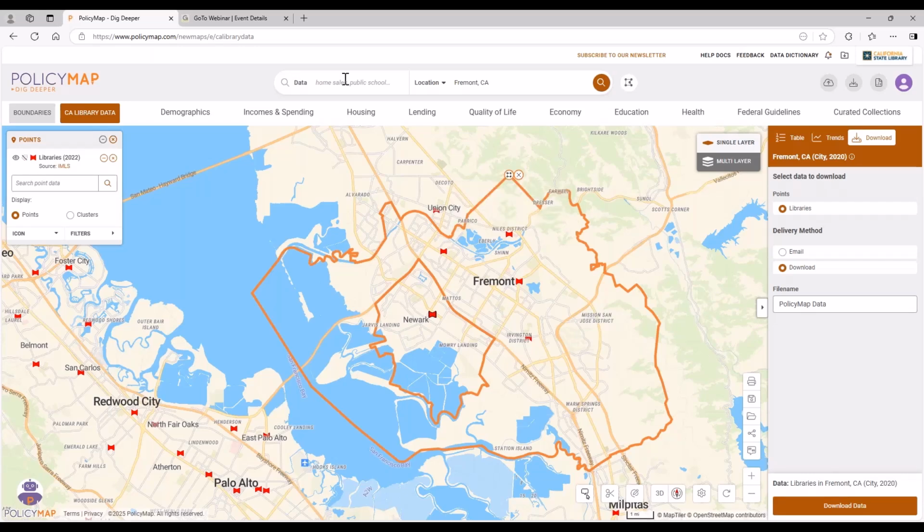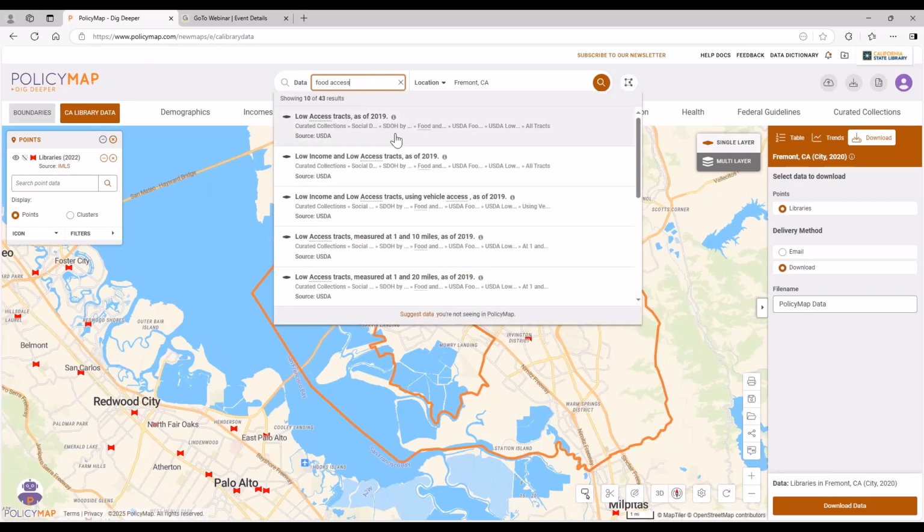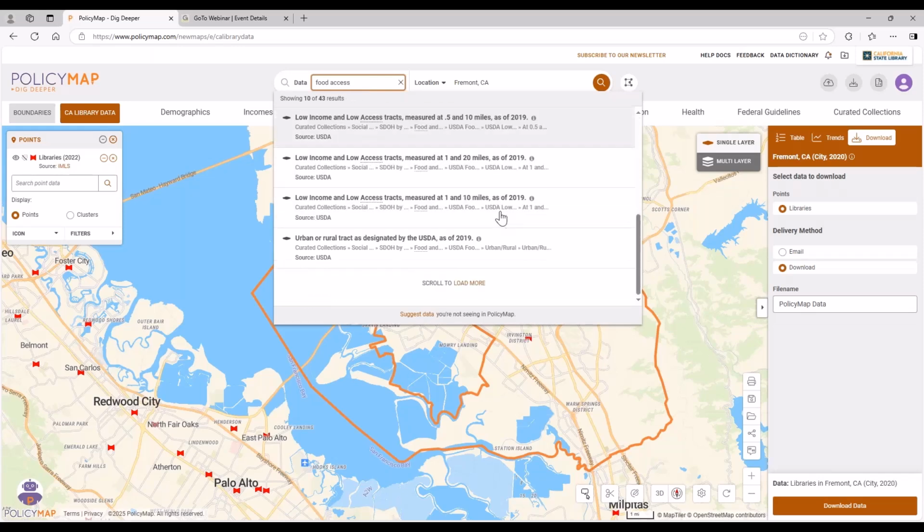But the nice thing is if you're ever having trouble finding a certain data set under the categories here, that's really what this data search bar is for at the top of the screen. If you come up here and you search for a keyword or even a couple keywords, something like food access, for example, it's going to pull up all the different data sets that relate to those keywords.